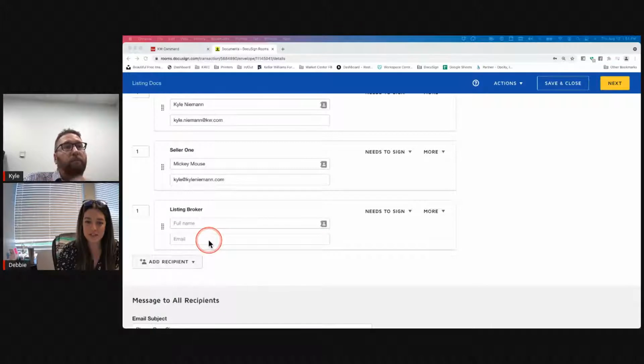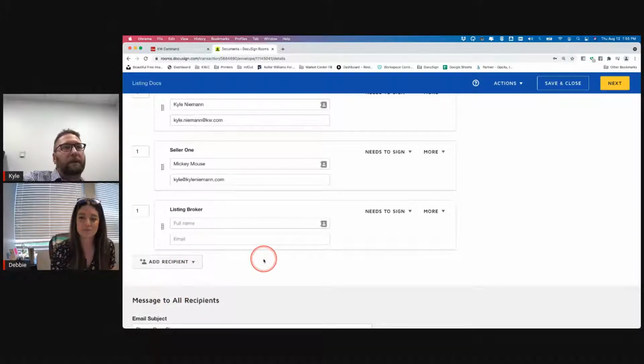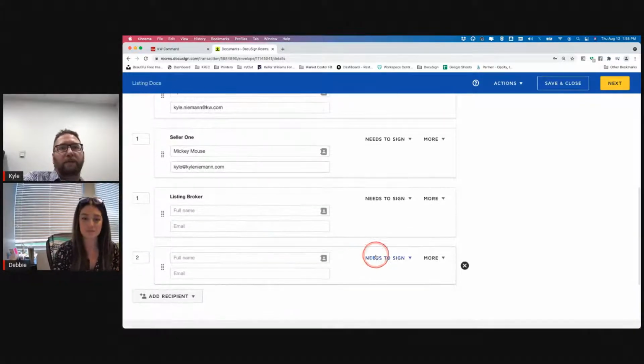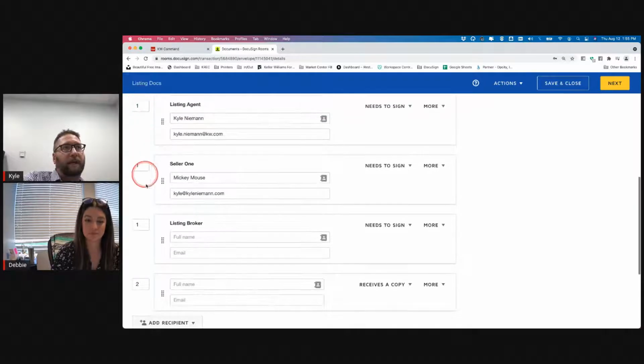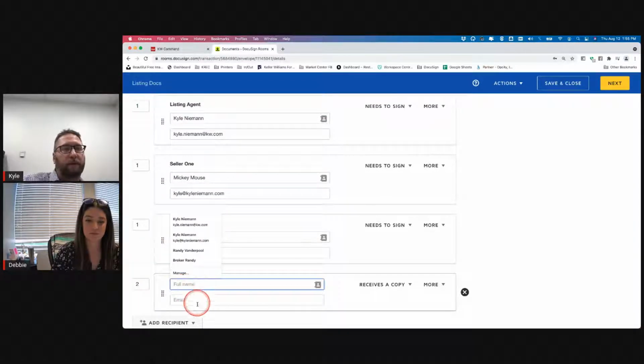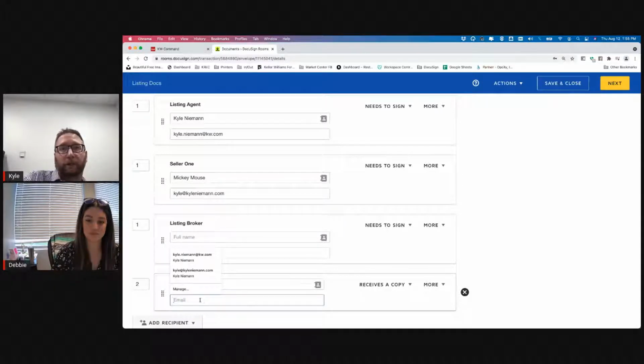So Debbie, oh, go ahead. One of the things you can do too is if you're a coordinator, you can add a recipient. And so we can add just an email address, and we can say receives a copy. So all they're going to get is a copy after everyone signs, because they're second. And so we could just put their name and their email address, and as soon as everybody signs, the transaction coordinator is going to get this.